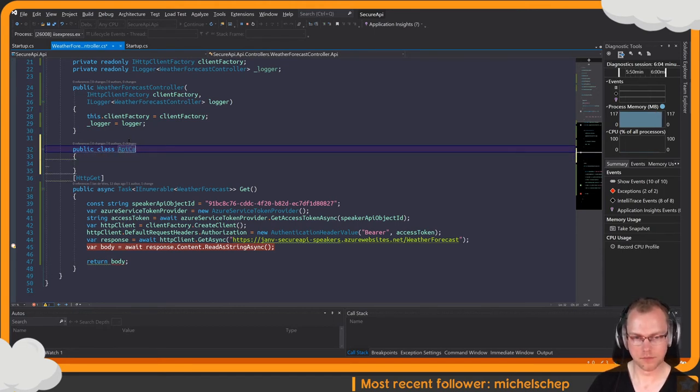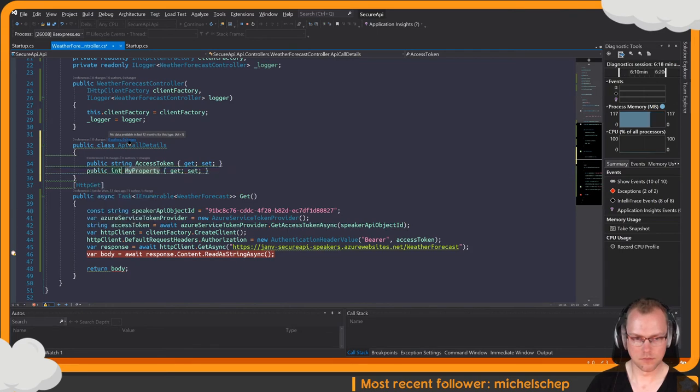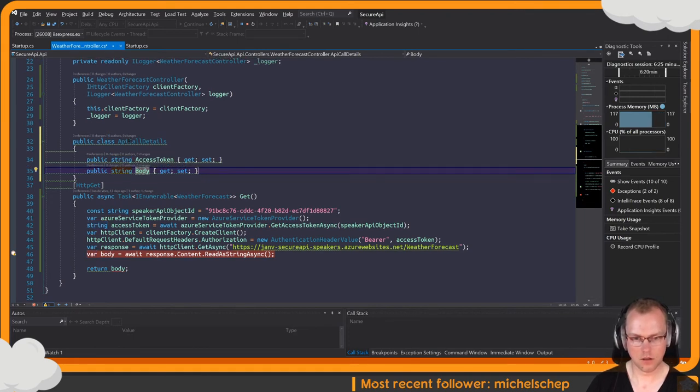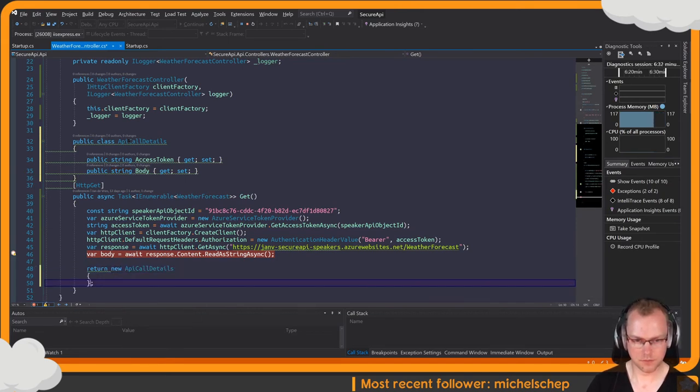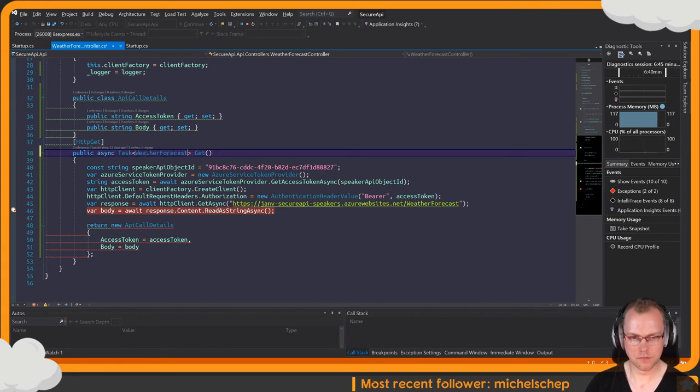API. So I have the name. So I have the access token. Body. New API call details. Okay. Return.